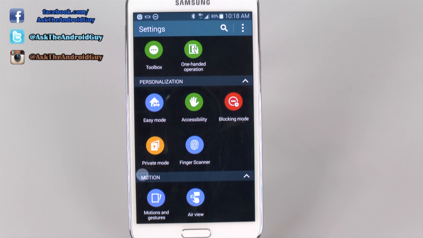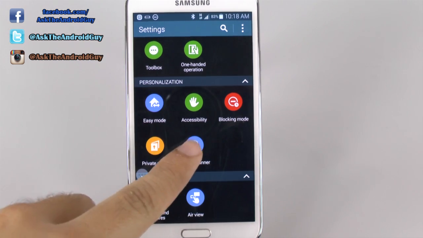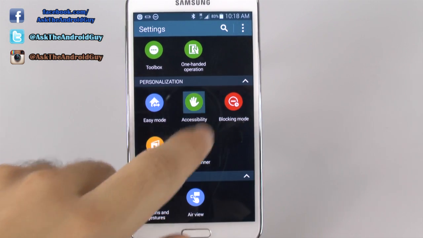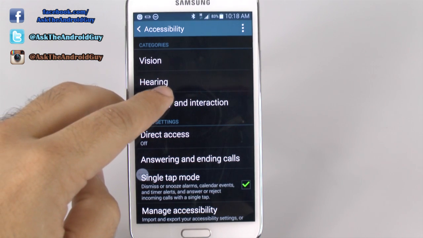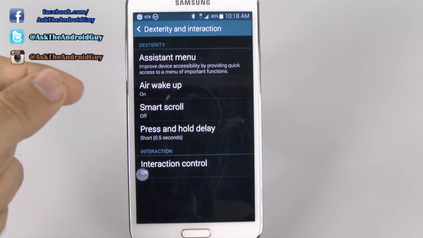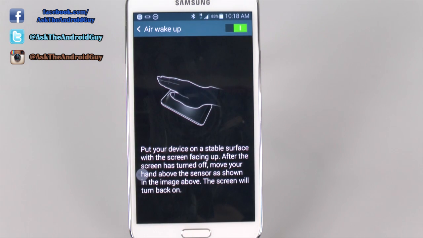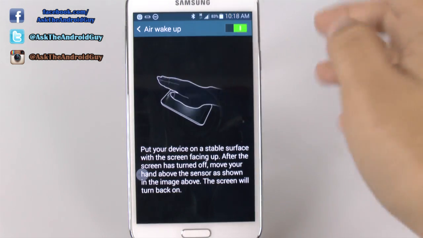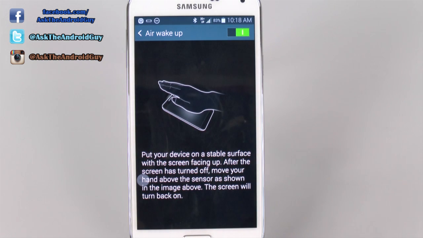The next feature is a really useful one called Air Wake Up. Now, Air Wake Up can be found under the settings, personalization, and then accessibility section. Now what this does is actually something pretty interesting, and that is that when you actually go to this section right here, you're going to get to turn on Air Wake Up. Now Air Wake Up is designed to hover over your phone on these two sensors up here, and once you do that, you'll actually wake up the phone.